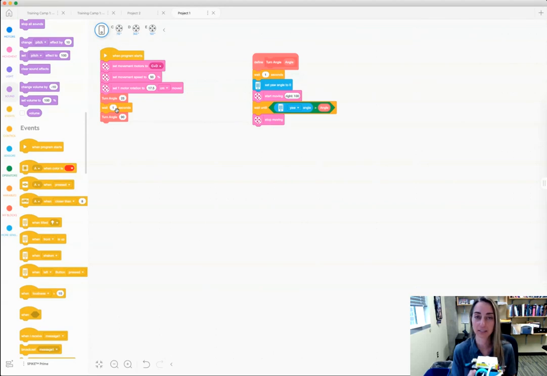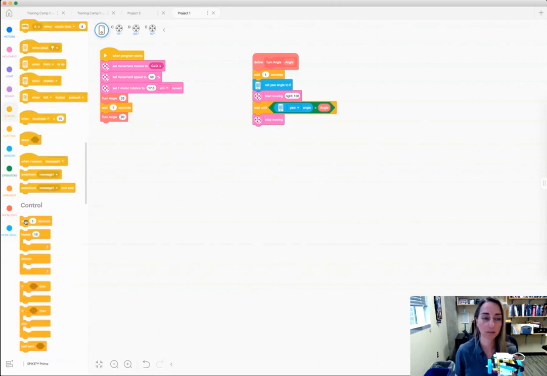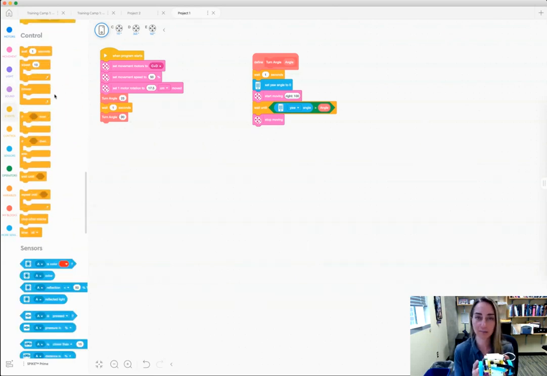Here's a challenge to extend this project. Notice that every time I turned, my robot moved right, and it did a tank turn right. Can you change this function so that the robot either moves right or left, depending on what number I put in here, maybe a positive or a negative number, using some of the control statements over here?